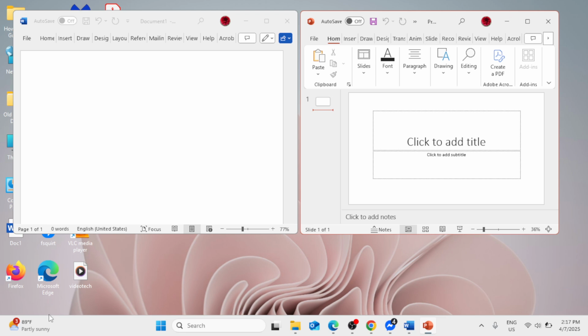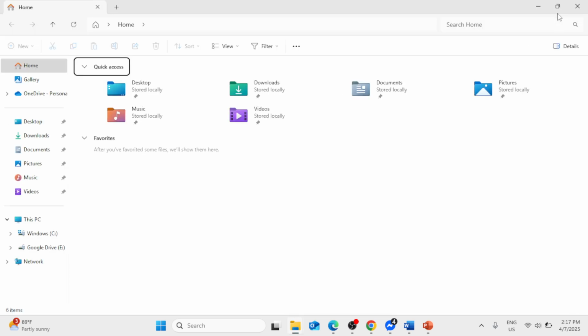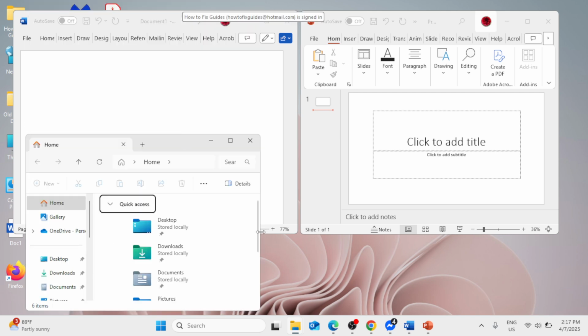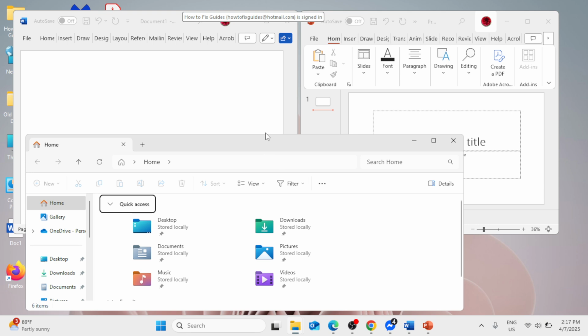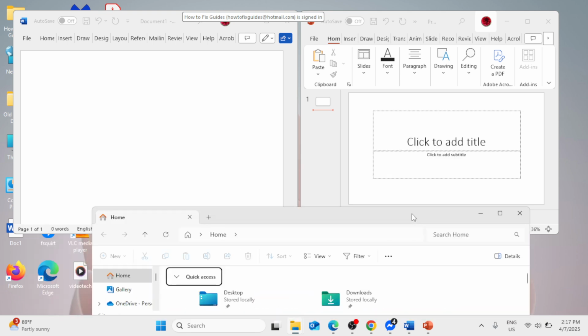And then if I'm going to open another window, so for example, the File Explorer, and if I minimize this and then pull this into this size, and that's it. So that's how you can multitask with your Windows using split screen.